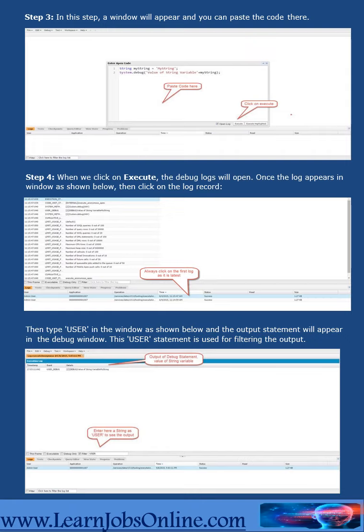Once the log appears in the window as shown in the image, then we click on the log record. Then type user in the window as shown, and the output statement will appear in the debug log. This user statement is used for filtering the output. So basically you will be following all the above mentioned steps to execute any code snippet in this tutorial.